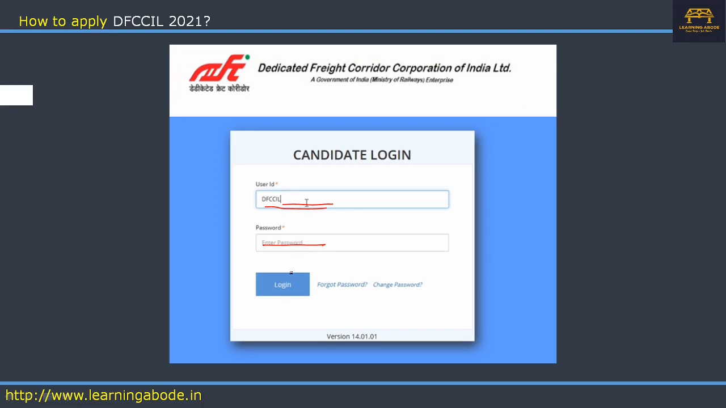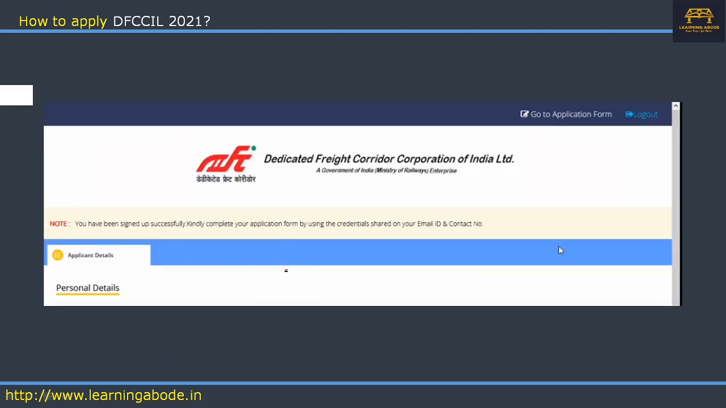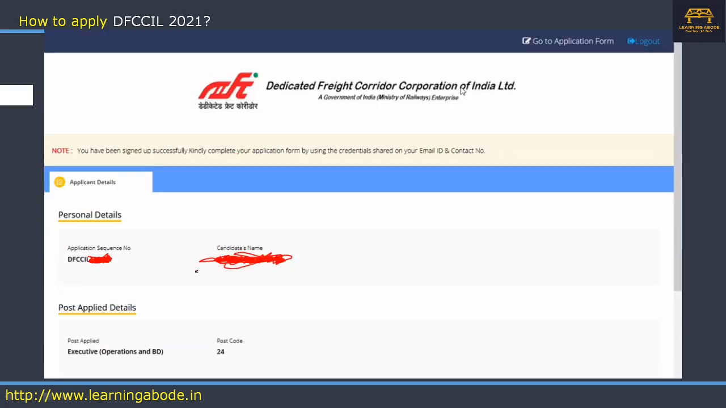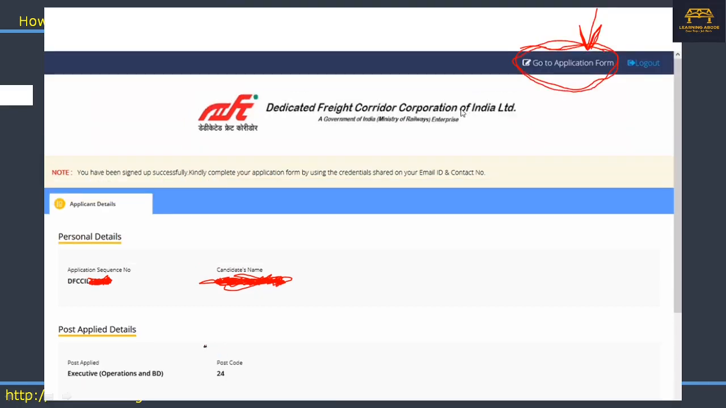So first is a registration. First is a general registration. Now only you are going to fill up the actual application. So you enter the login user id and the password, and then log in. Now once you log in, it will again show the personal details. So in personal details, it will show the application sequence number, the candidate name, I mean that's your name, and the post applied for, and post code.